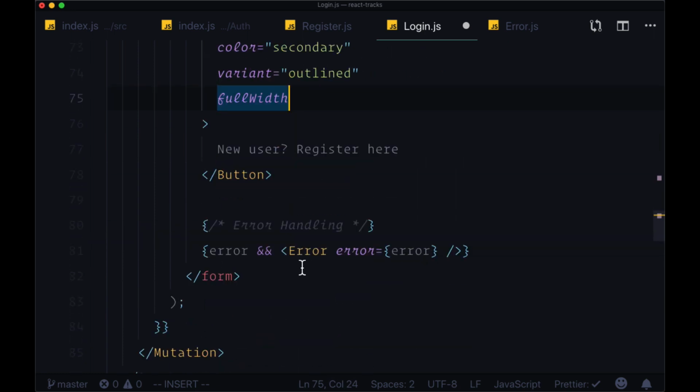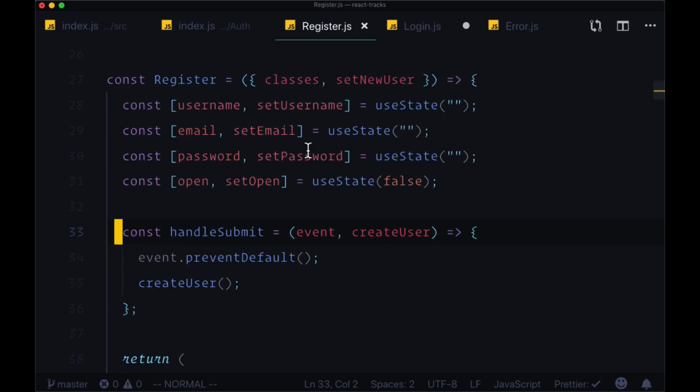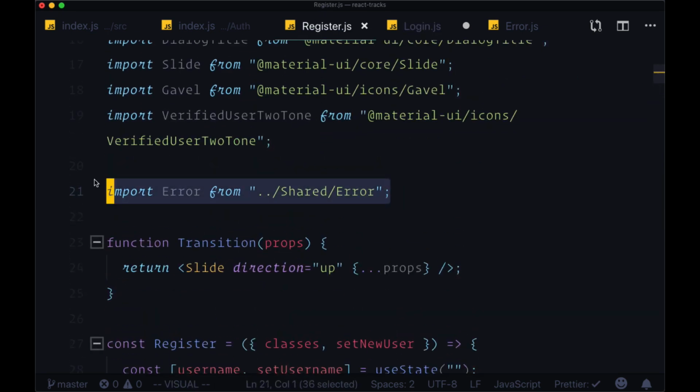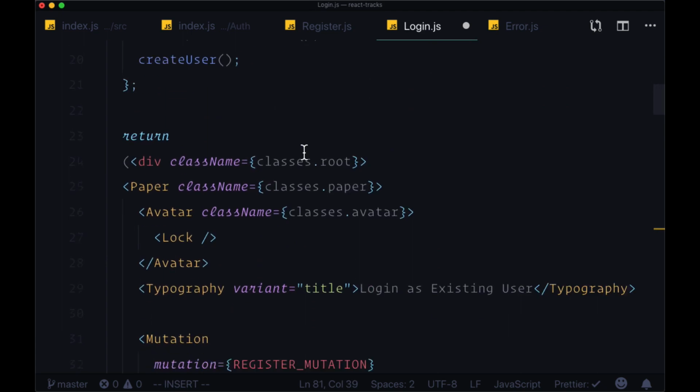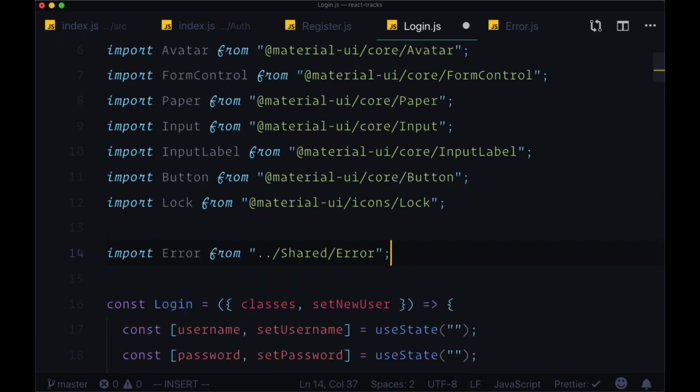And finally we'll have our error component at the end, so we need to make sure that we're importing Error just like we did within register. So make sure to add that statement.